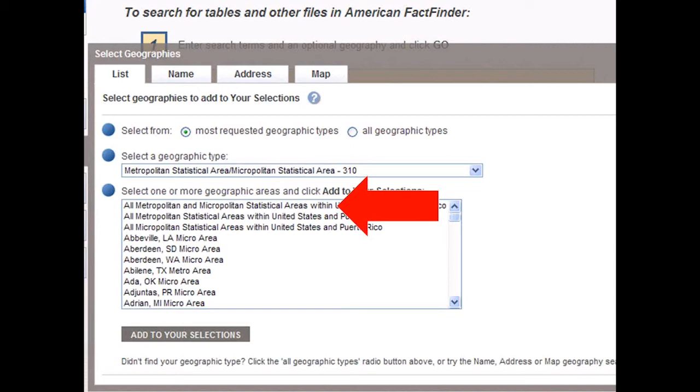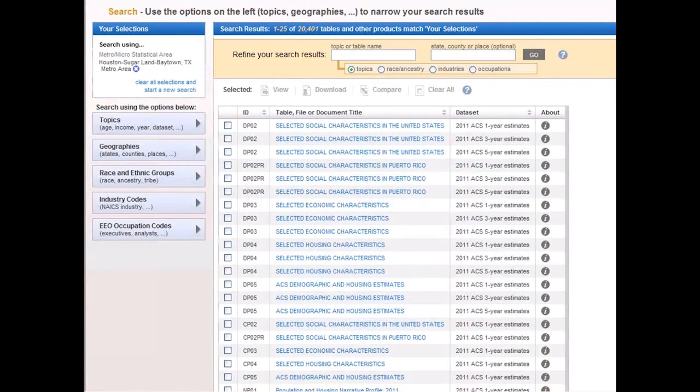So we're going to pick Houston, and you'll notice it goes up in your selections box. Okay, great. So now we know we're going to find data on the Houston, Sugar Land, Baytown metro area. And Houston is the largest metro area in Texas, so we're going to have a lot of data options because you have a lot of people there, and so we're going to have many choices in terms of the data we can use.